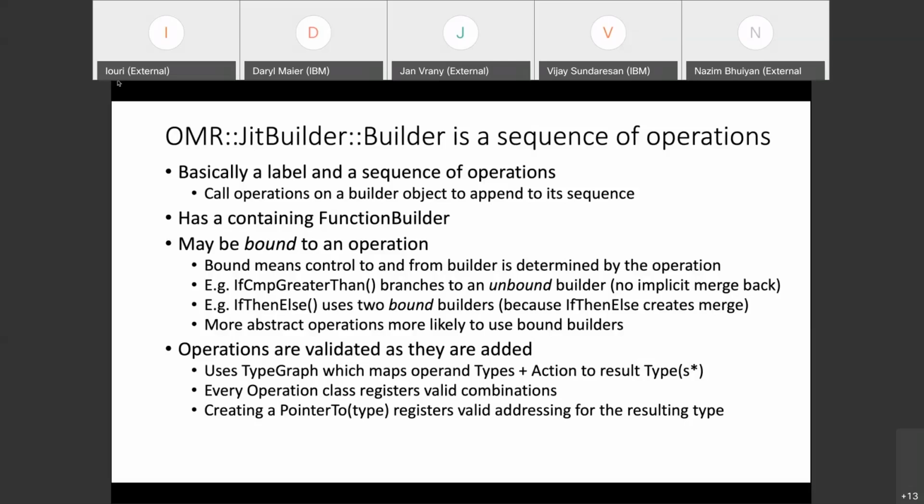Operations are validated as they're created. As you're calling each operation, it's going to validate using a thing called the TypeGraph, which I'll talk about in a second. It basically maps the operands that you pass to this operation, and validates that that combination of types can produce a valid value, assuming it's a thing that produces a value. If there is no such production, then it will assert at that point and give you an indicative error message.